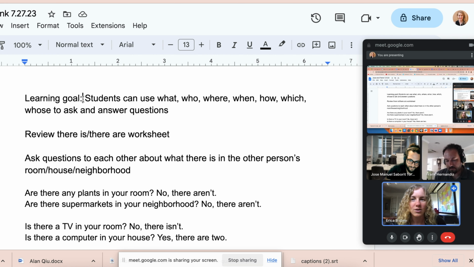Then it is good practice to share the learning goal. So a learning goal should be something the student will be able to do by the end of that lesson. You can make a very specific goal, like I did with Jose and Frank. So our learning goal for today is that you can use what, who, where, when, how, which, and whose to ask and answer questions, okay?